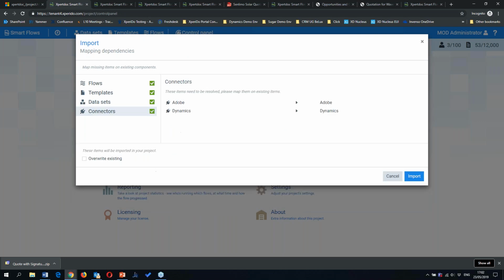I'm going to look at the connectors. Well, we have an AdobeSign connector, that's good. We have a Dynamics connector, that's all good. So we have everything we need, and we can import the item into our environment. So if I would click import, it would import it again in this environment. So that's basically how you do it.